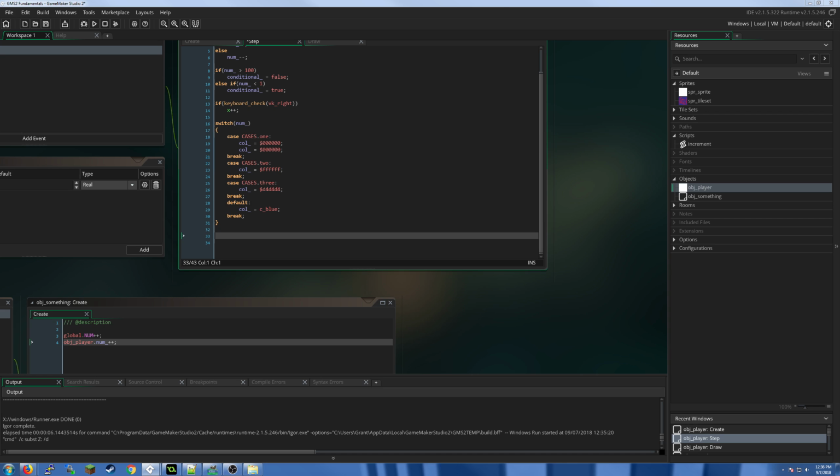Howdy everybody, and welcome back to our GameMaker Studio 2 fundamentals. Today we are going to talk about loops. They're not just for cats. So let's get cracking.